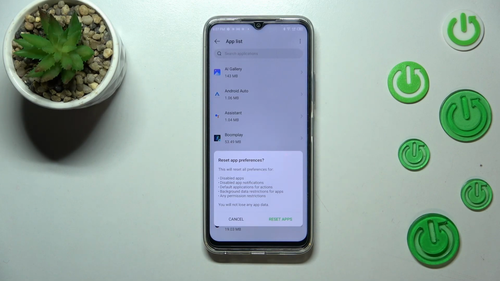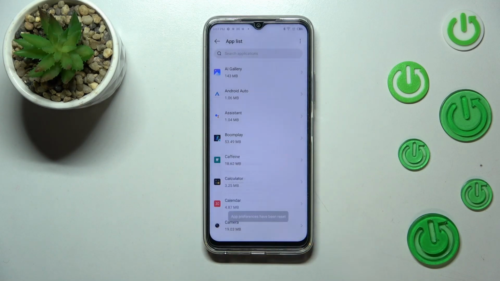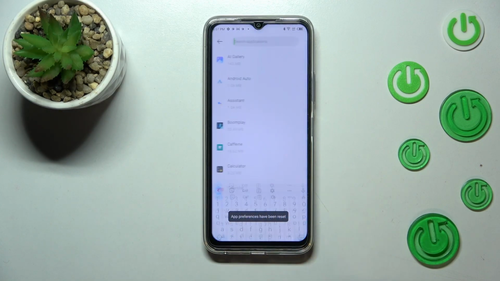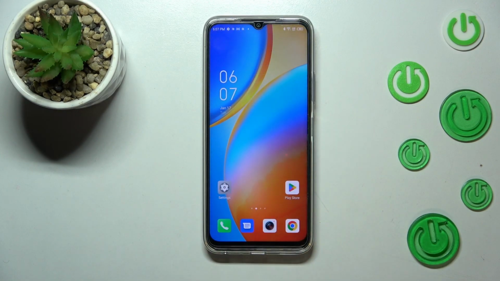So it will reset all preferences for disabled apps and the notifications, the default applications for actions, background data restrictions for apps, and any permission restrictions. What's more, no worries, you won't lose any app data, so simply tap on reset apps and basically that's all. This is how to reset app preferences in your INFINIX Hot 20.